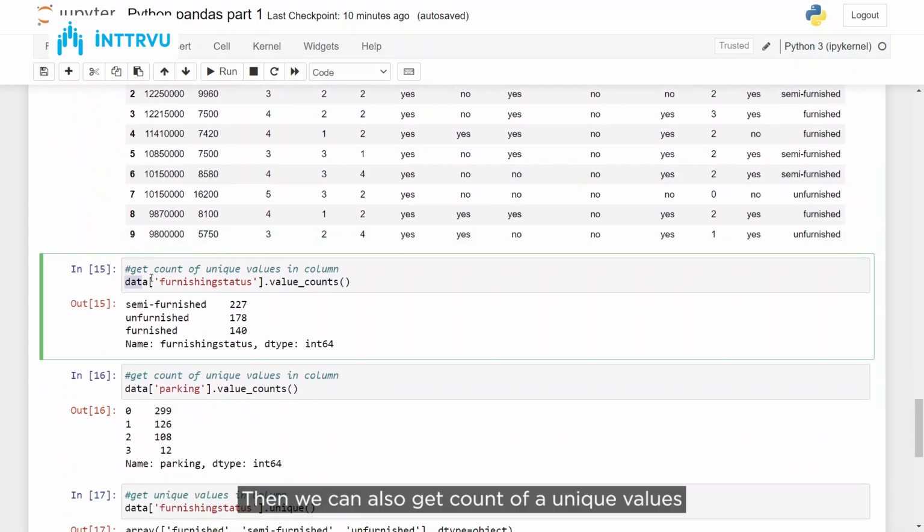Then we can also get the count of unique values in a column using the value counts function. So we have a value counts function within Pandas, which we can use for getting the count of unique values in a particular column. Suppose furnishing status is a column in our data, and we want to know what the different values present in this column are and what their number is. Then what we can do is data furnishing status dot value counts. So we are just calling the value counts function on this column, and that would tell us the counts.